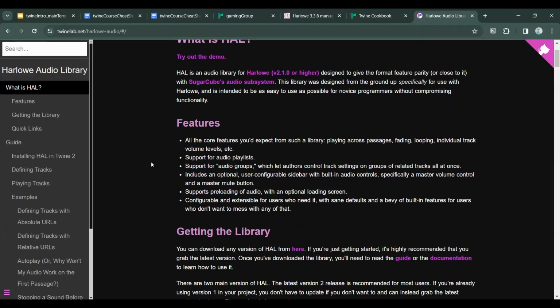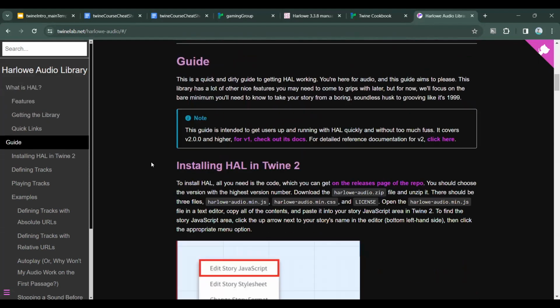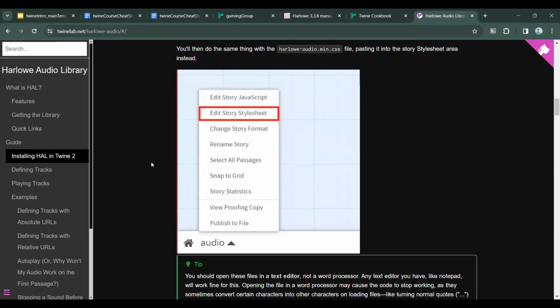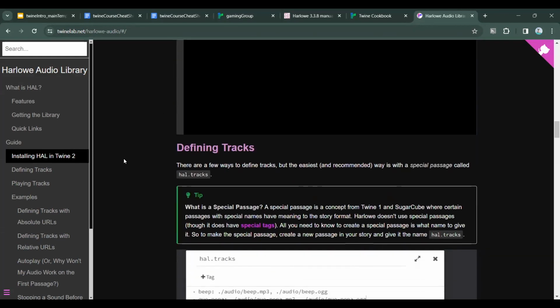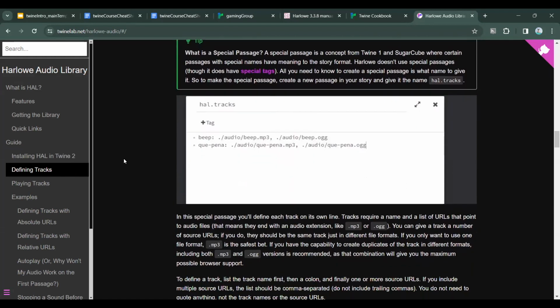Like I said, there's one person who's mainly working on the Harlowe libraries, but there are people who've created what are kind of like plugins. They add a little bit of functionality. So this is how you would do it. You would follow this documentation. It's JavaScript that you would add into the JavaScript, and then there's some style sheet hacking as well. And then you can just load in the MP3s and play them.